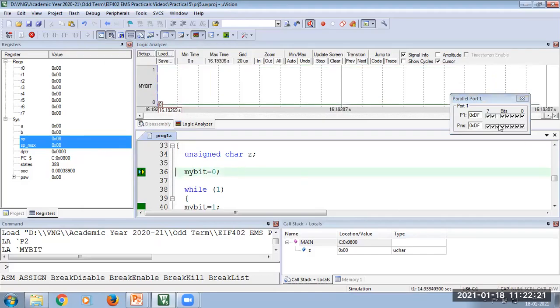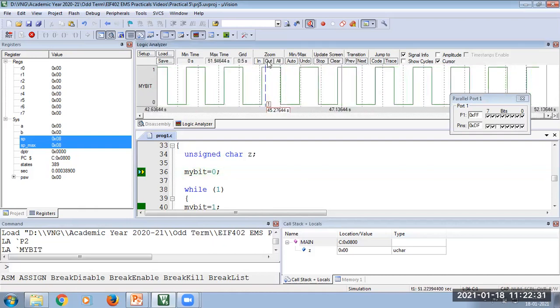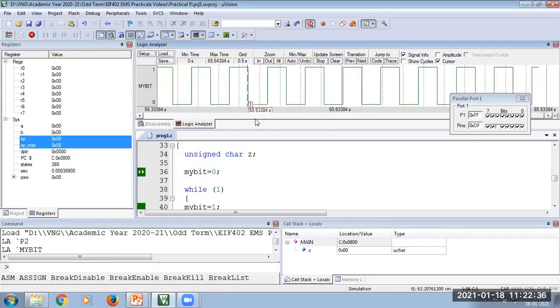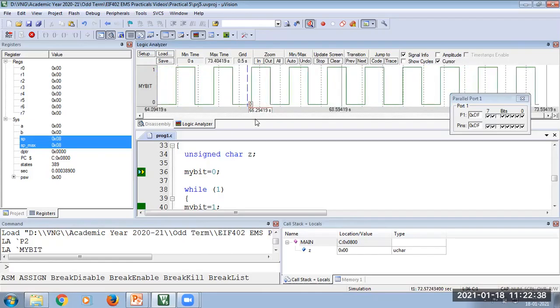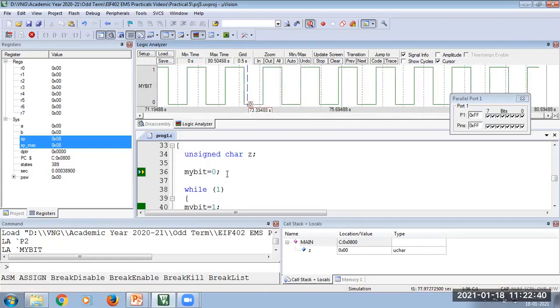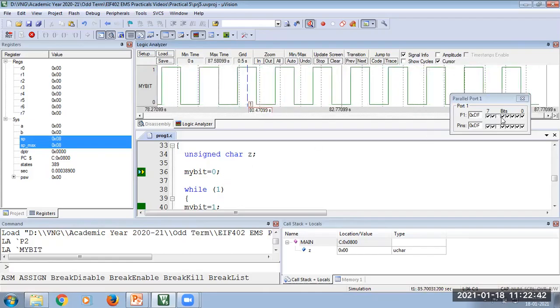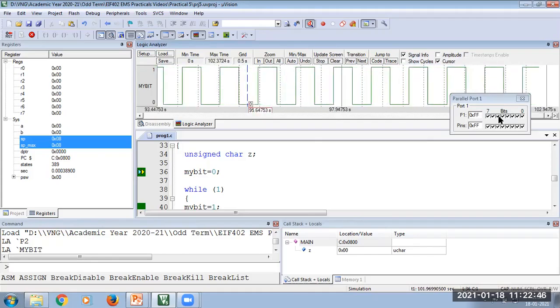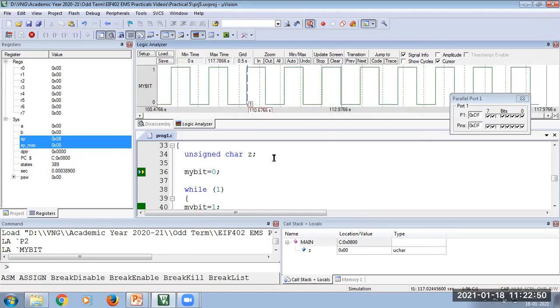Okay, so it is continuously toggling after 500 milliseconds. Here, I will zoom out so that, see here, after 500 milliseconds this pin is toggling, that is my bit. In this way this program is toggling pin number 5 of port 1 continuously, with a 500 millisecond delay in between.